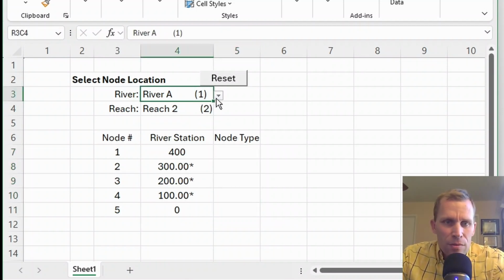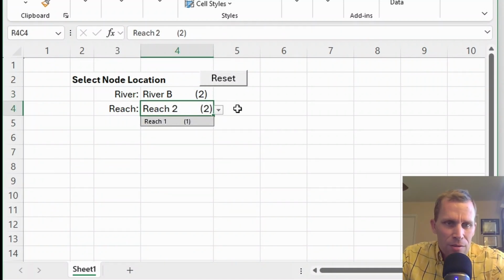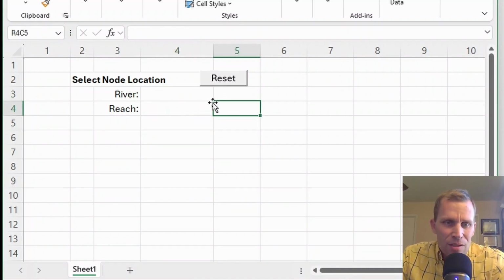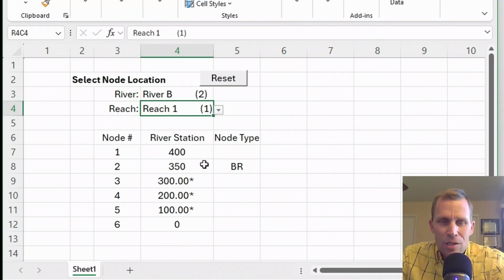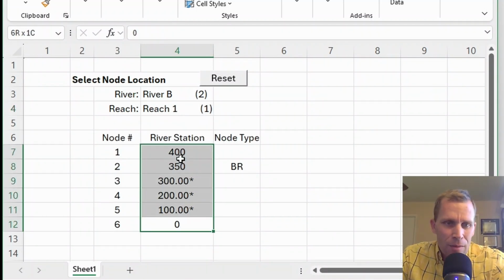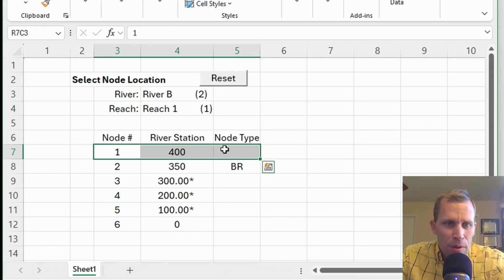And then just for good measure, let's check out our river B. Okay, so I need to clear that out because we don't have a reach 2 for river B. Let me just click the reset button. Okay, so a little fine tuning still required, but all good. River B, and then our only reach is reach 1. And this looks a little different. Now we're going from 0 up to 400 with the bridge crossing right here at 350. It looks like it's not getting the upstream most cross section because this actually goes up to 500.